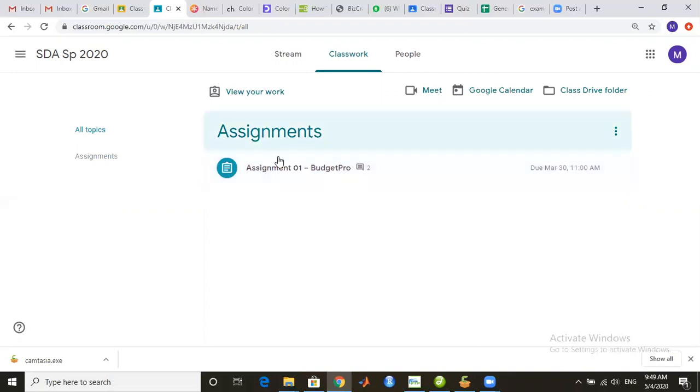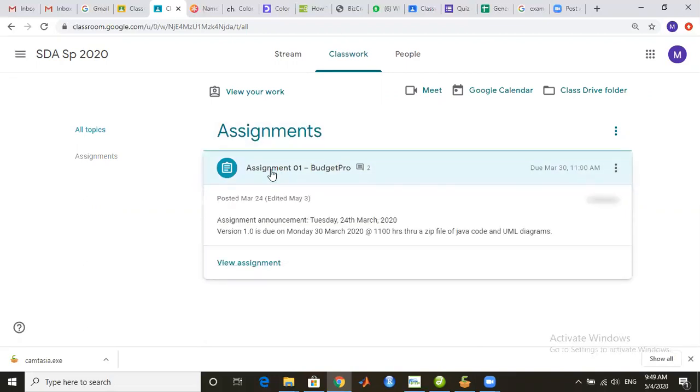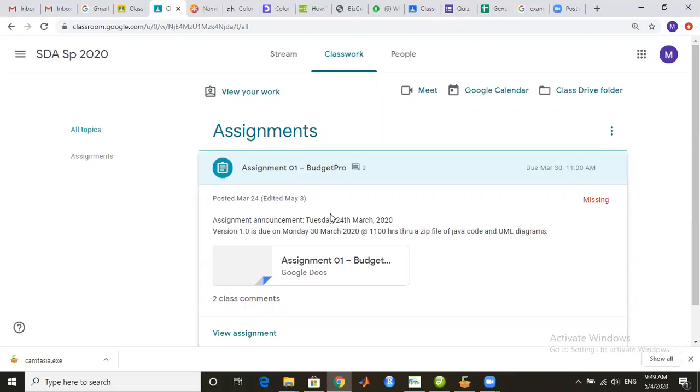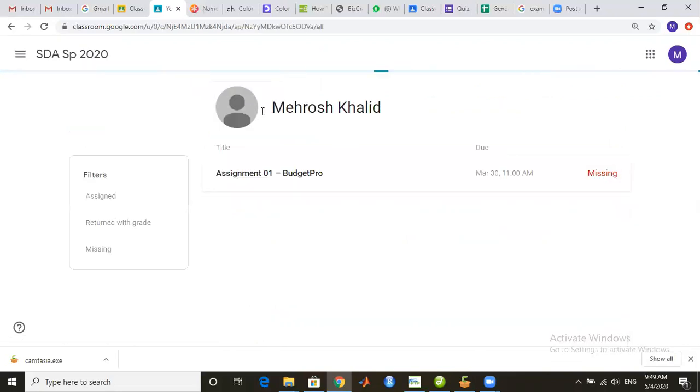That has passed. If I click on this assignment, I can view it, and it shows that it has been edited on May 3, and the status is missing, meaning I have not yet submitted a response or a solved assignment for this given task. Now I will click on view your work, and here it shows me that this assignment has been assigned to me, but it is missing. I haven't submitted any response to this assignment.